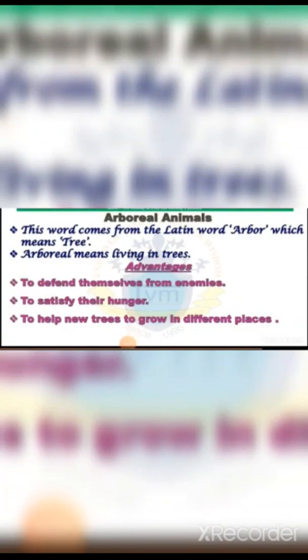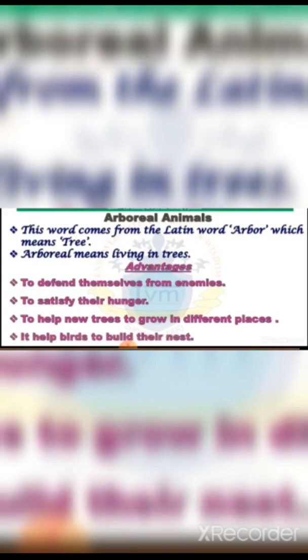How? See, as they move around here and there in their surroundings, they spread the seeds of the fruits they have eaten through their droppings. Because of this, new trees grow in different places. Isn't it amazing? Yes, some types of birds too find the trees useful for building their nest. And these birds also through their droppings spread the seeds and help to grow more trees.